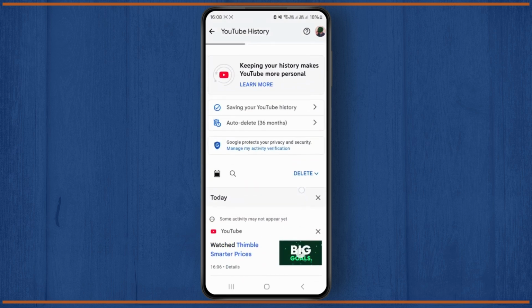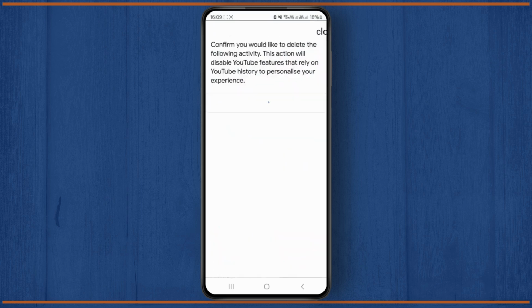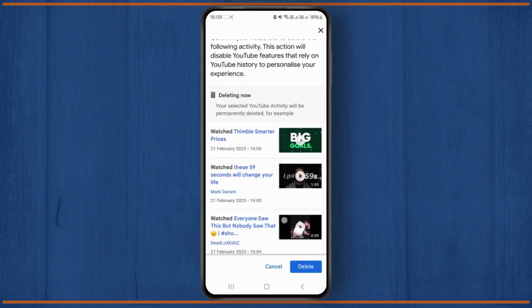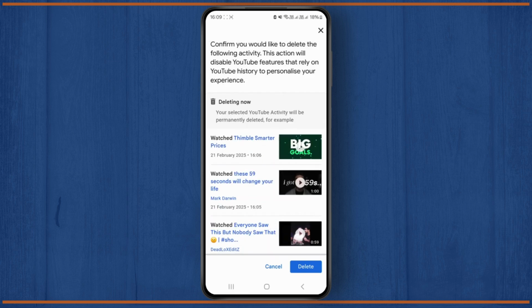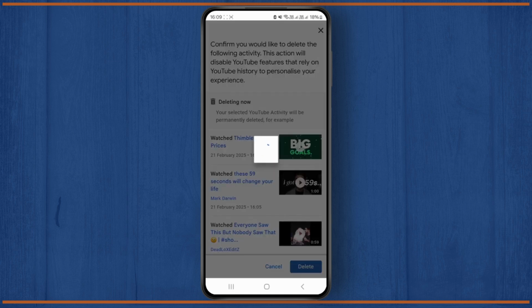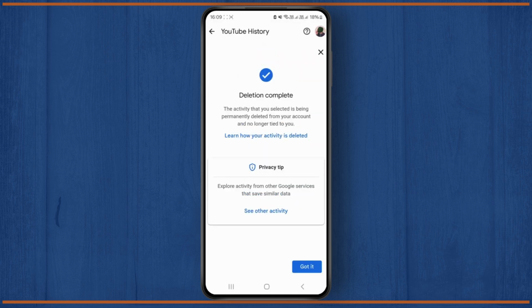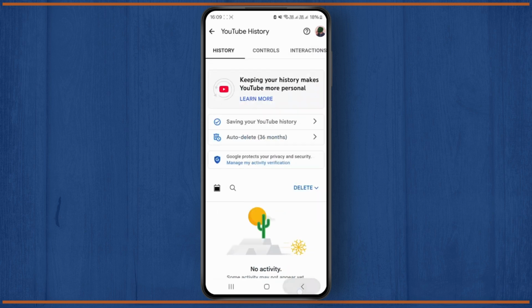Once you click on it, again you'll see the option called delete, and once you click on it, you'll see three different categories. If you want to delete search history from today, you can click on today, or if you have a custom range from a particular date to date, you can click on that. But I will go for delete all time, since I want to delete the all time record of my search. So just once again click on delete, and your search history will be successfully deleted from your YouTube app.